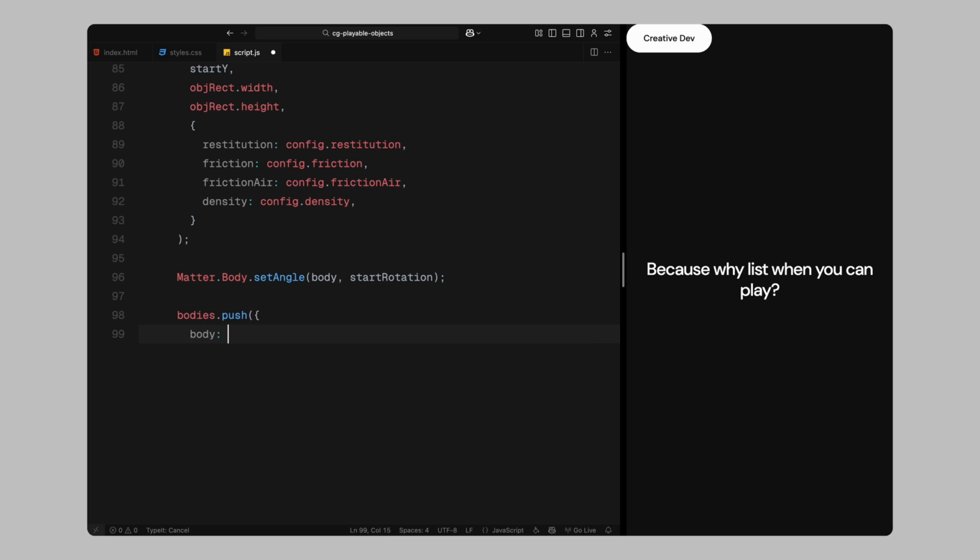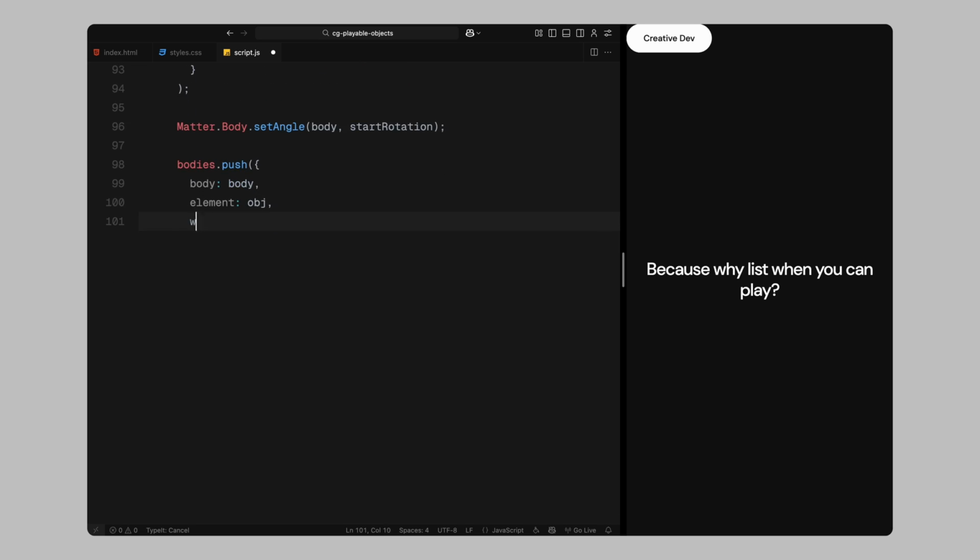Then we push this object into our bodies array. This lets us keep track of the connection between the DOM element and its physics body so we can sync them later.